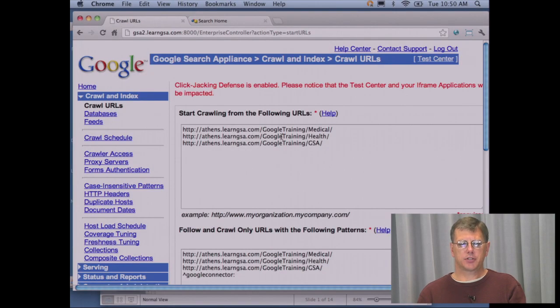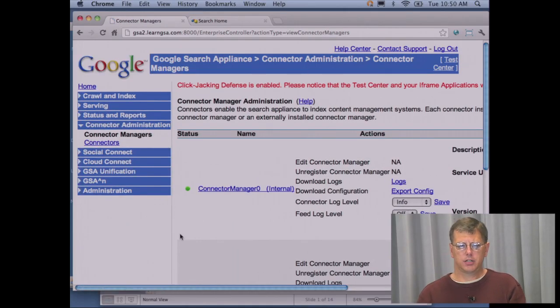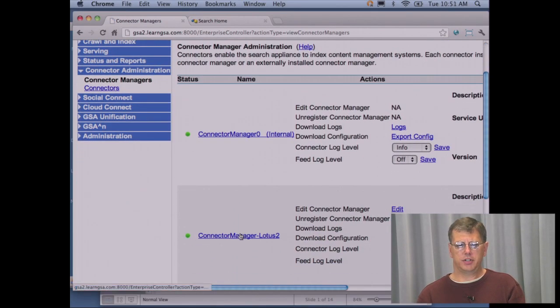I go to admin console. Here I'll have entered the follow and crawl pattern for Google connector because it's going to send a content-based feed, and that's the URL pattern we need for a content feed. Under connector manager, I'll see Lotus 2 has been placed in here.